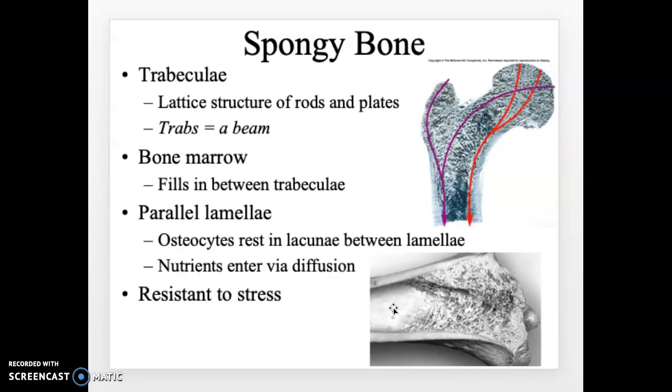So the trabeculae are the little lattice structures here. Trabs means like a beam that holds your house up. Bone marrow is hanging out within here, and then the parallel lamellae. So this allows the osteocytes to rest and nutrients can come in. Spongy bone is very resistant to stress.